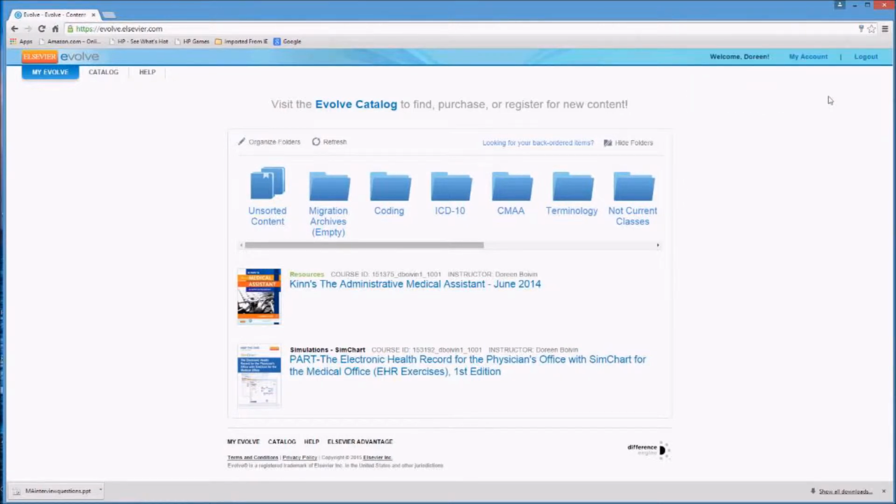Now, for the CMAA course, these should be the two courses that you have in your Evolve. You will notice here that I have a lot of folders. You will not have that many folders. You will have your Kinn's Administrative Medical Assistant, and you will have your SimChart. If for some reason you don't have both of those to get started, please send me an email, and I will add those courses or the missing course to your Evolve.